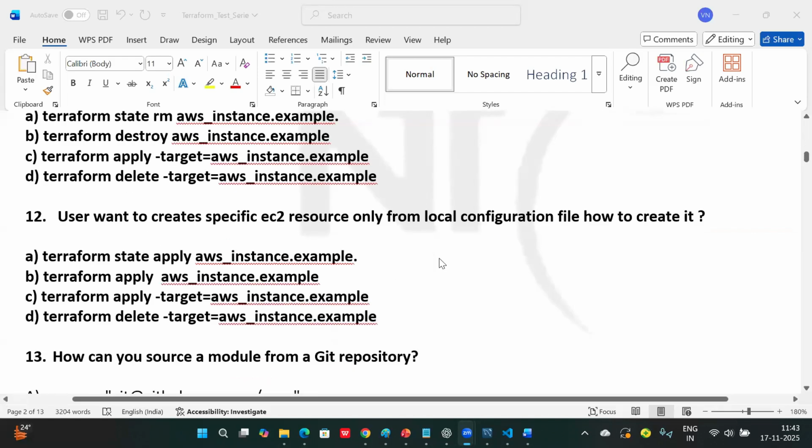The user wants to create a specific resource. How to create? This is quite the opposite. Target, right? Apply. This is destroy.